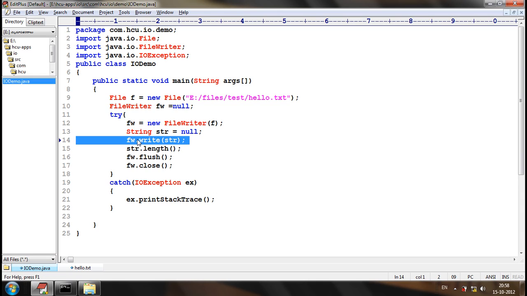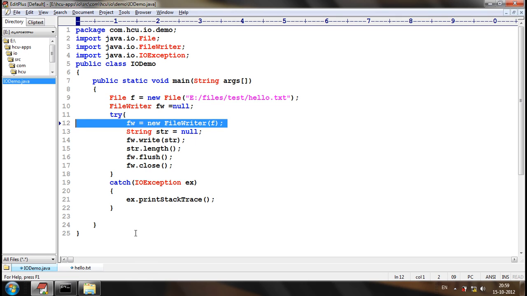Now what is the 14th line here? Write method. But at this 14th line, does the file writer object exist? Yes or no? Yes. Does the file exist? Yes or no? Yes. Is the file writer open? Yes or no?